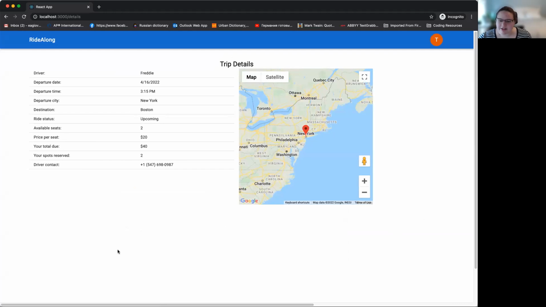And when you reserve it, once again, you're brought to this page, and now you'll notice again the information has changed, because now you have the driver's contact information, as well as information about how many spots you reserved and how much you owe. So this is all just whatever information would be most useful for you as a passenger.